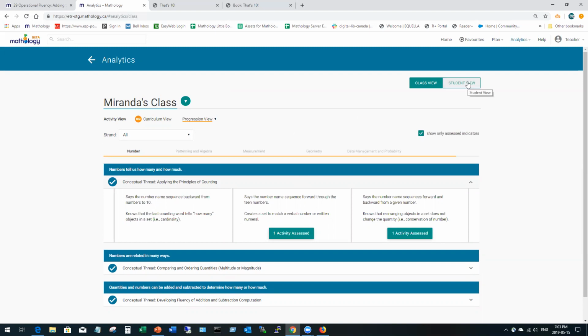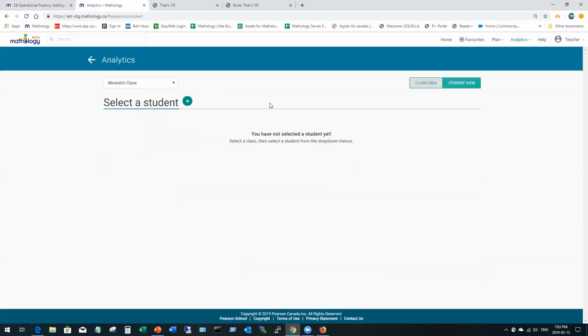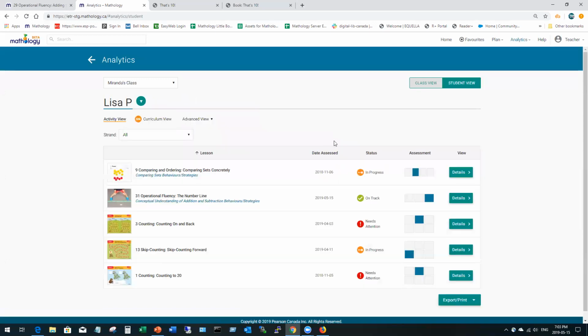And then I can switch over and look at specific students. So I'll look at Lisa P. And I have the same options, the activity view, the curriculum view, or the advanced view to see the detailed curriculum or the learning progression. And I also have now a list of just the activities where I've dropped Lisa into one of those boxes, and basically some status about where she is on each of these lessons.